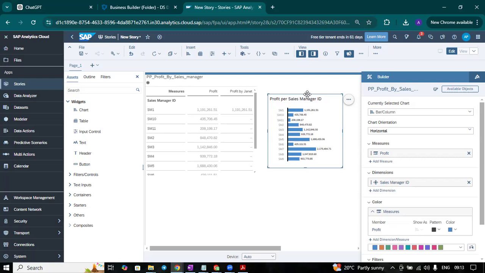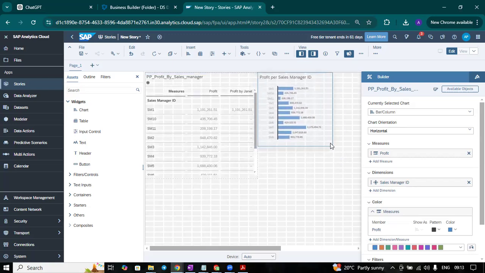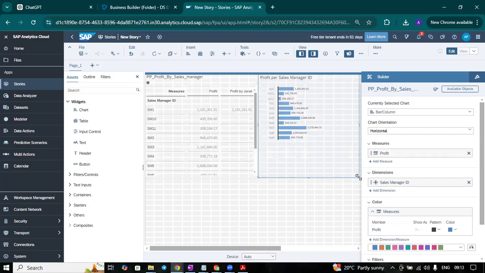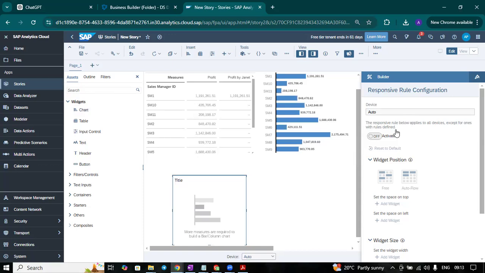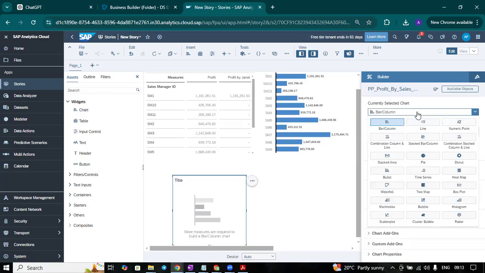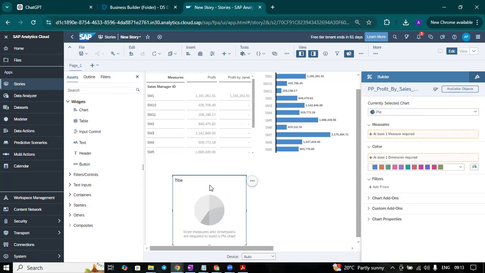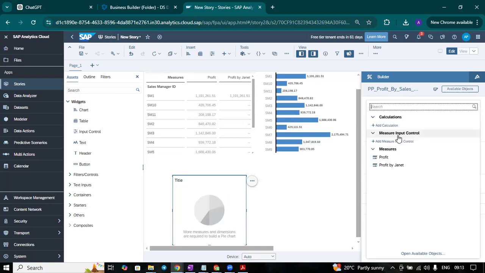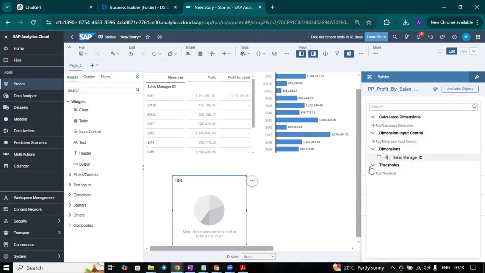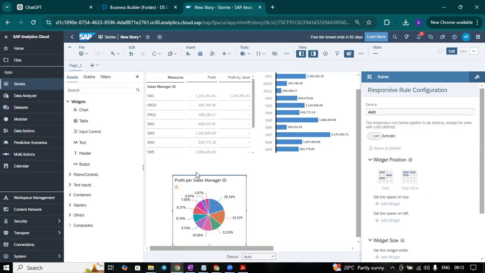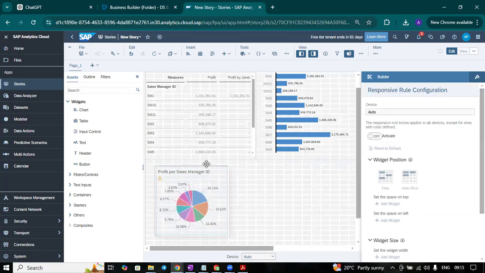So let's just rearrange and let's add one more chart. This time I want some other type of chart. Let's click on this. Instead of bar column, let's select pie chart. And again, it's asking us to select one measure. Profit. Dimension, I'll select sales manager. Let's rearrange this.